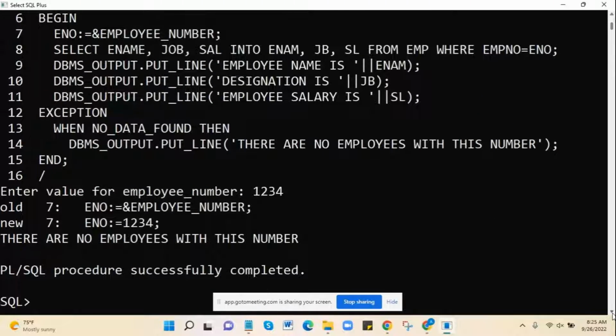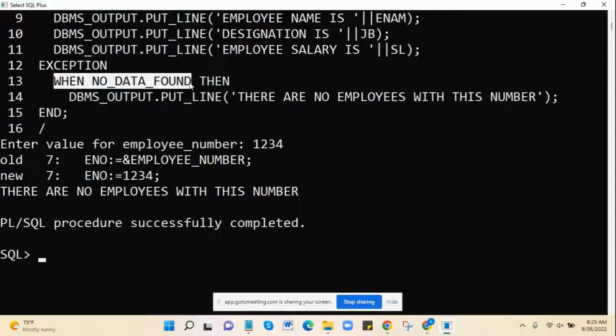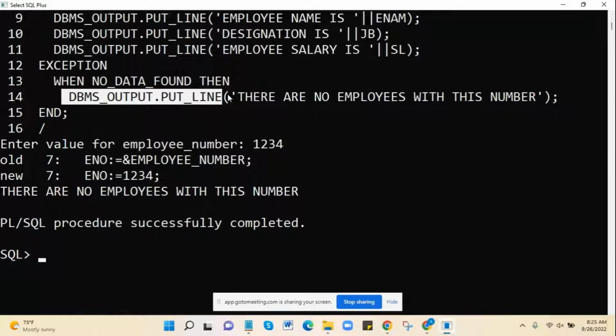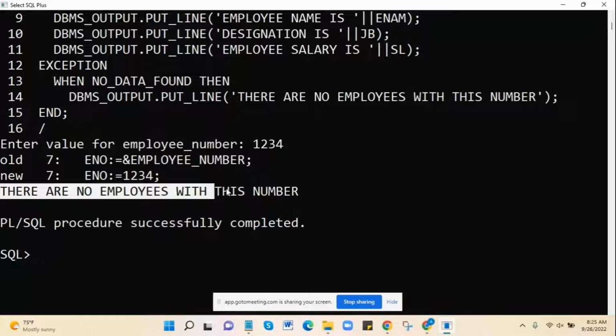We use the exception block. When the no data found error occurs, at that time give the output as there are no employees with this number. Now everyone can easily understand that. 1, 2, 3, 4 is not an employee ID for any employee, right?